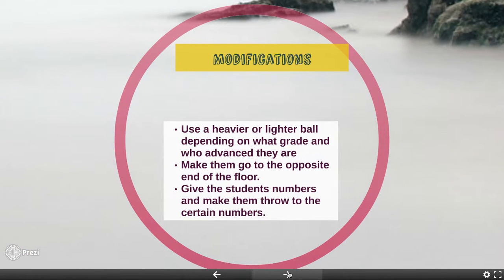Some of the modifications that I thought about doing are you can use a heavier or lighter ball depending on what grade you use. You can make them go to the opposite end of the floor, kind of like speedball. Make them go towards the opposite end and the other team play defense, and then vice versa. You can give the students numbers 1 through 5 and say, depending on how many students you have, to throw to number 4 this time, or you have to throw to 6 this time, or 8.